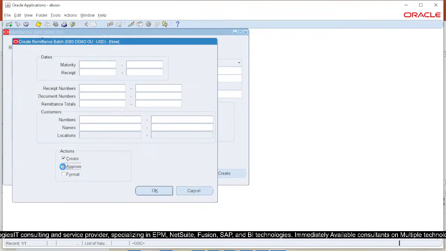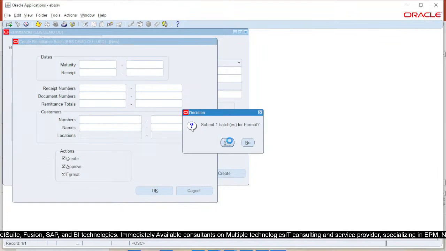In automatic you can enable these three options in one go and quickly create your remittance batch, but in manual you need to go through one by one for create, then approve, then format. That's why I'm going for automatic and enabling all the three options in one go and creating my remittance batch. So it's got submitted.